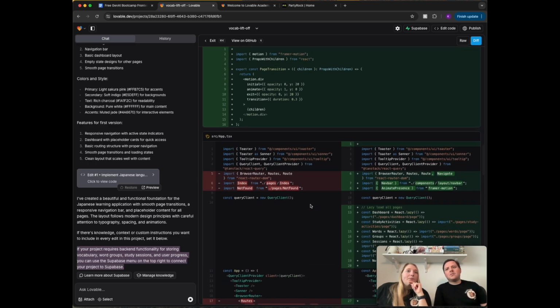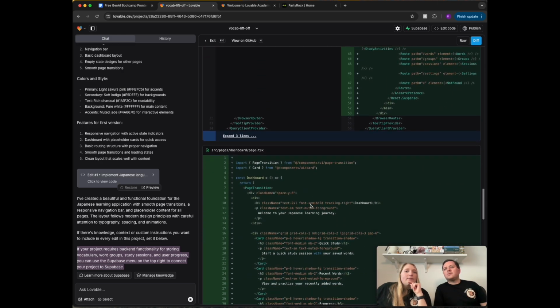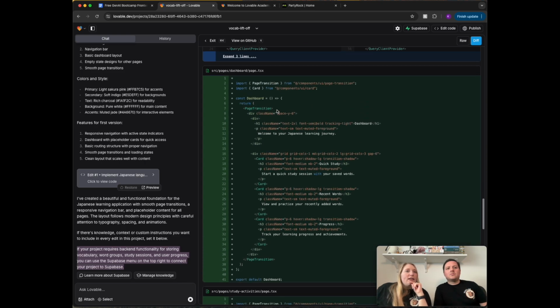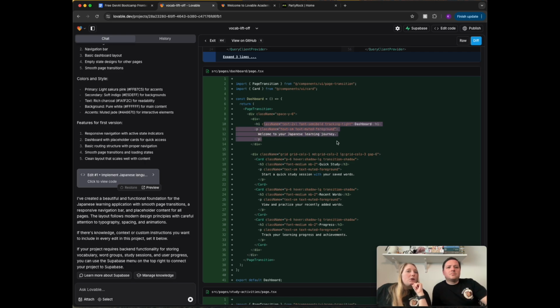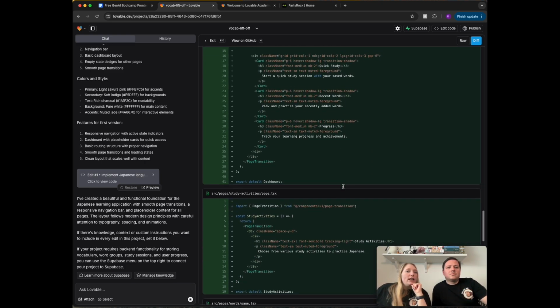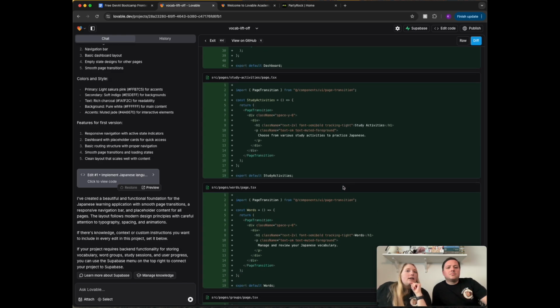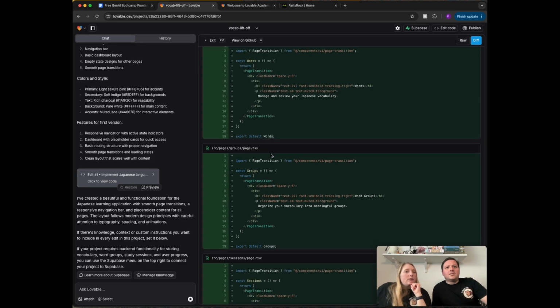Let's see. Do we have this app? There is some page nav in here as well. Looks like it's attempted to put together our dashboard. Welcome to your Japanese learning journey. Study activities page. So these are very basic, but it's kind of what we said.